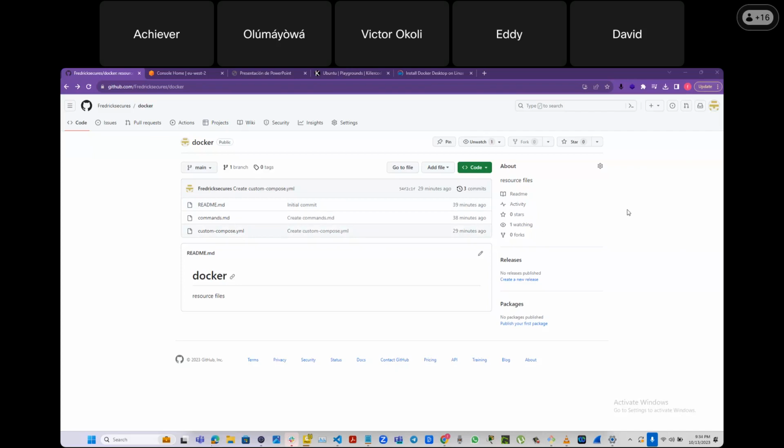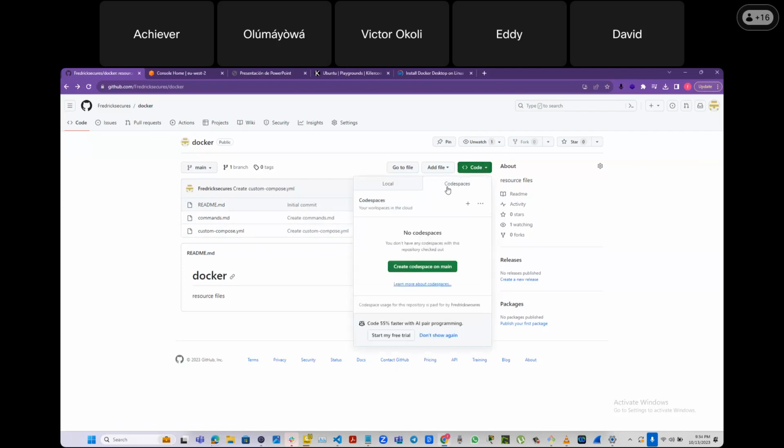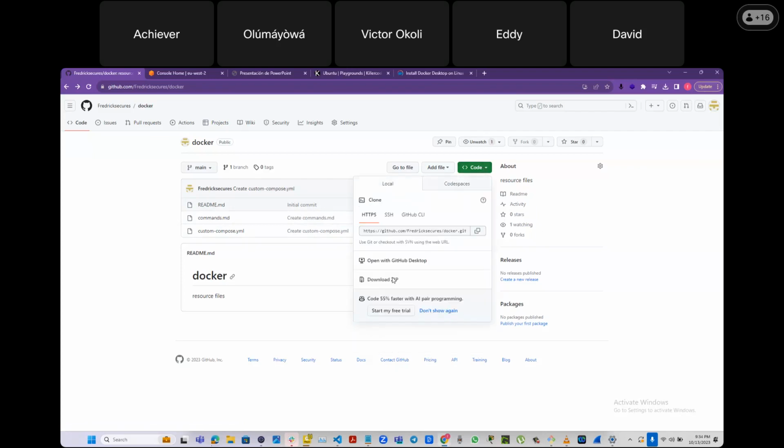Some of you might know how to use this already. So that we have all the tools in one place, I will click on this. Friends, can you see Codespaces? You may see Local. This is what some of you will see. Is that true?